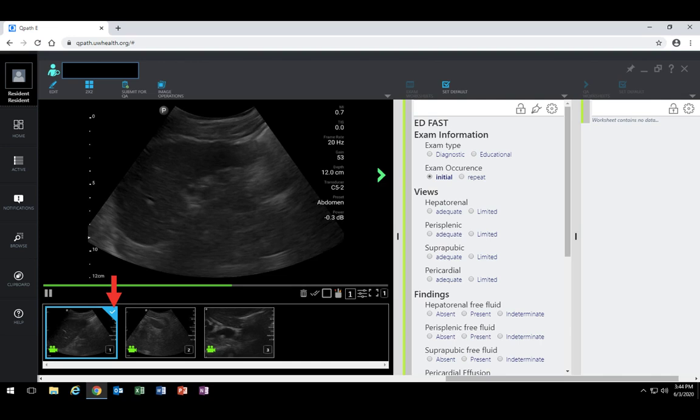I want to point out a few other things. If you need to delete an image, you can do so by selecting the exam and clicking the trash can here. You can also annotate an image or measure things retroactively with this tool here. And lastly, you can adjust the gain and the contrast of any image using this tool.